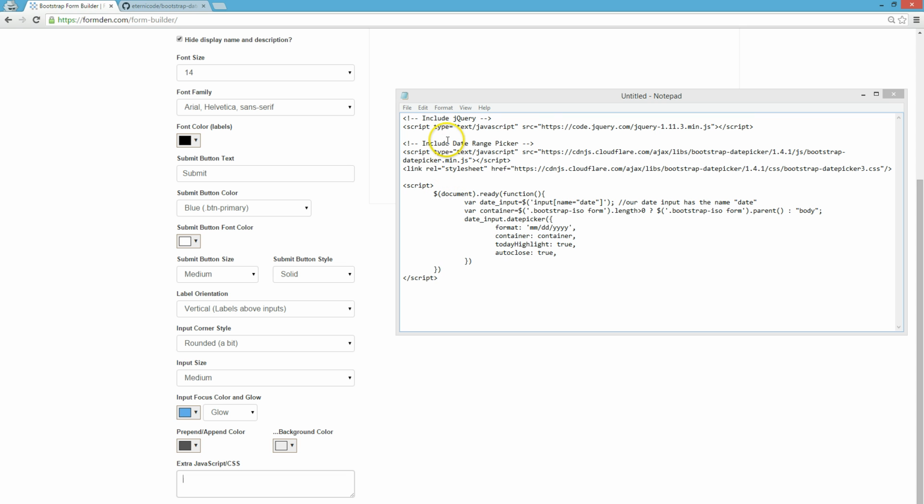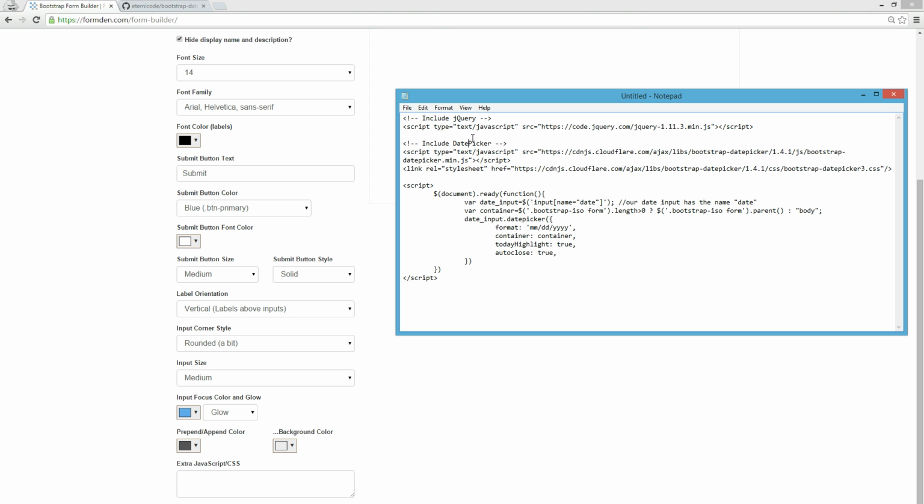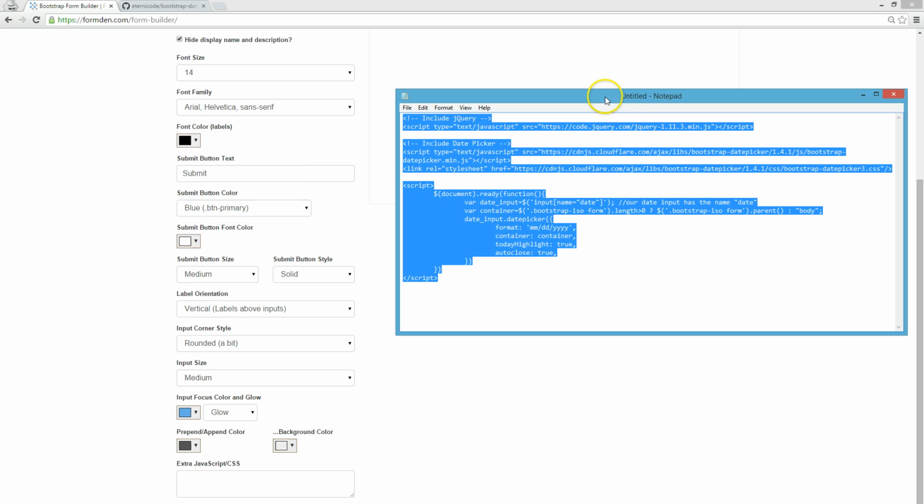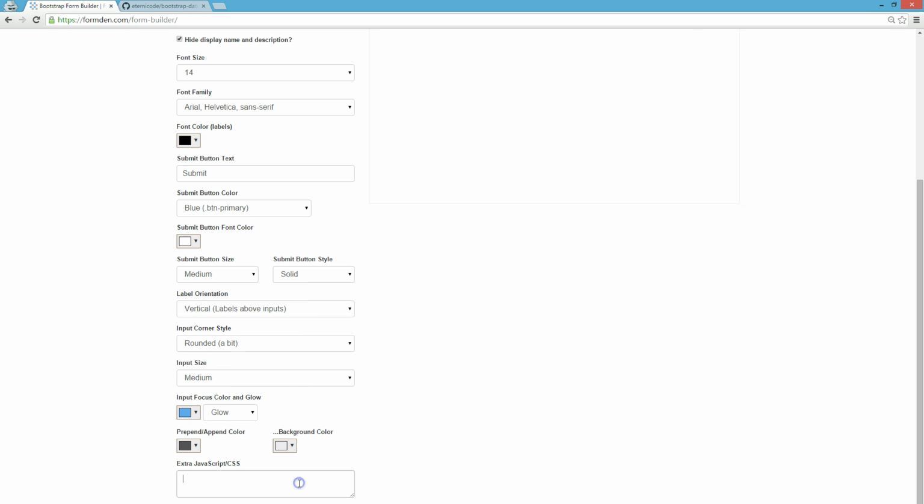You can see we're going to include jQuery using jQuery's CDN. We're going to include the date picker, and that includes both a JavaScript file and a CSS file. And then we're going to have a little bit of code that initializes the script. It selects our date input, chooses the container for the date input, sets the format, and sets a few options. All this is fully described in the blog post. So we copy all of this, and then we're just going to paste it in here.